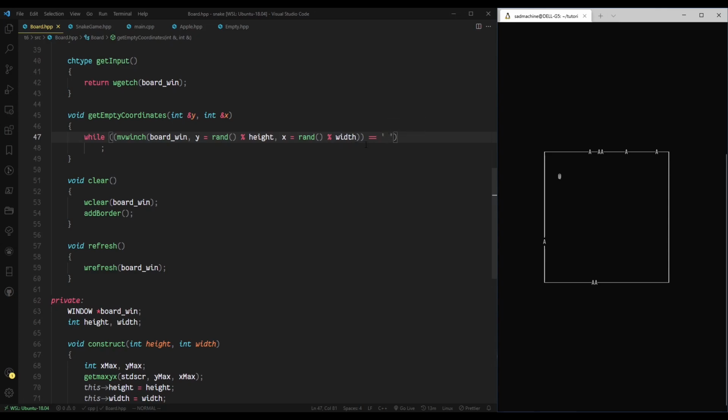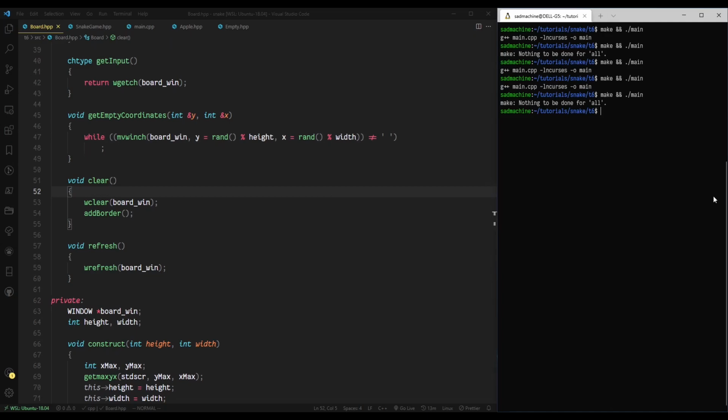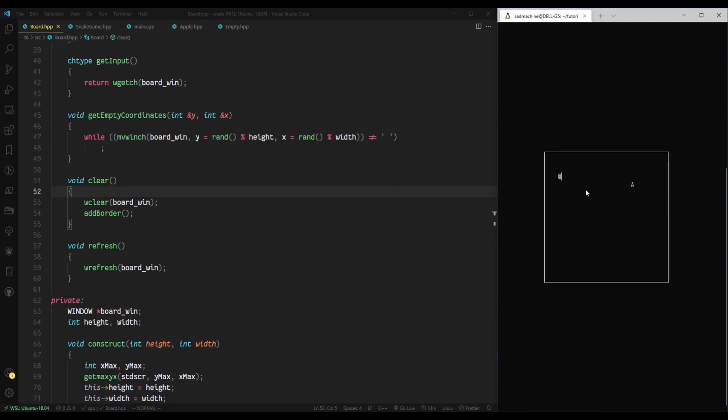What we actually want is for this to break out of the loop as soon as it finds an empty space. So we want this to run while it's not equal to empty, because once it finds an empty space, that's when we want it to stop. So we want a not equals there. Then if we make and run the code, oh, I didn't save it. That's my bad. Save, quit, make and run. Now you'll see it picks a random empty location within the board, and it won't pick one on the outside like it was before.